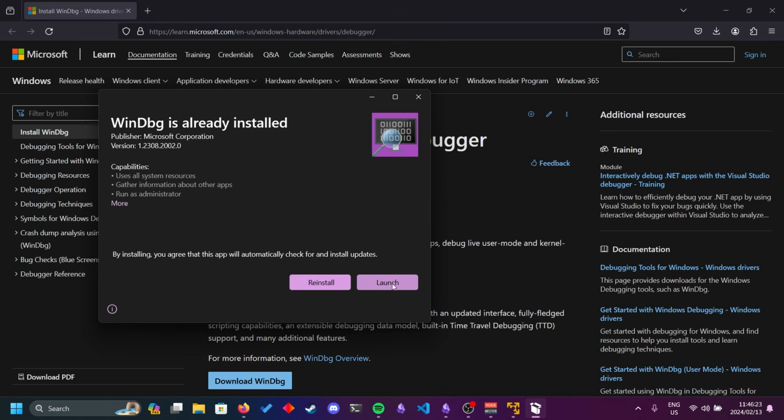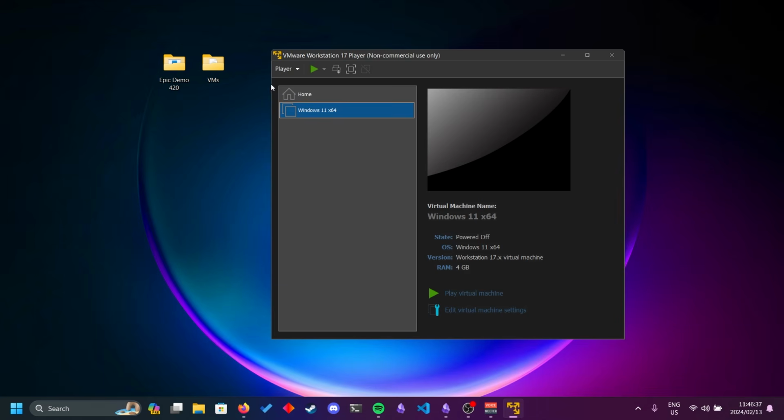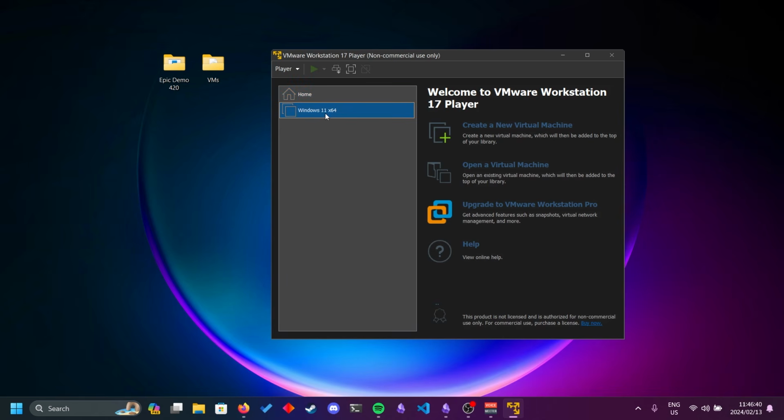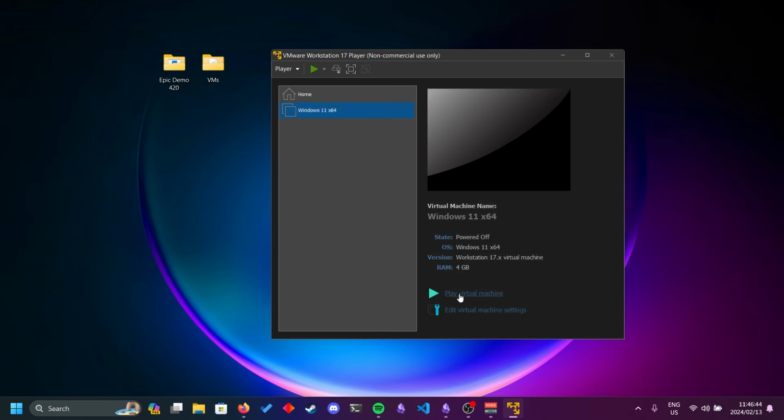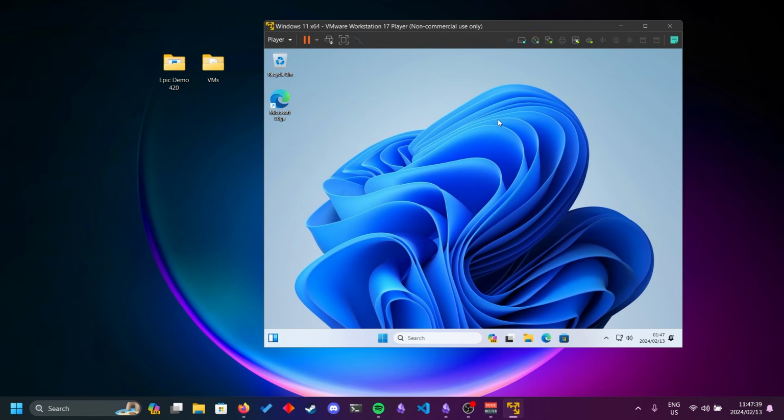Okay, so now that you have WinDbg installed, we're going to launch our virtual machine again. So go ahead and click play virtual machine. Alright, cool. Once your virtual machine has booted up, if you hover over this icon over here, you should see serial port 2 using named pipe and then the name of our pipe. Make sure that that is happening. Right now we aren't debugging anything, we're still setting up the debugging.